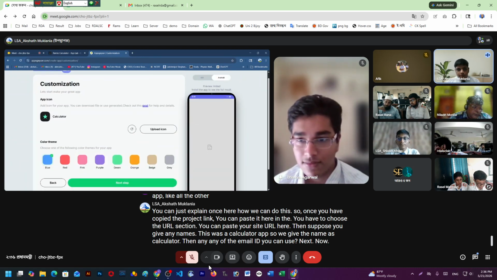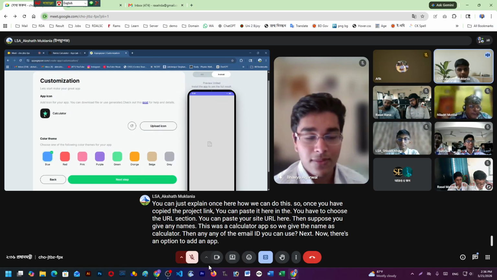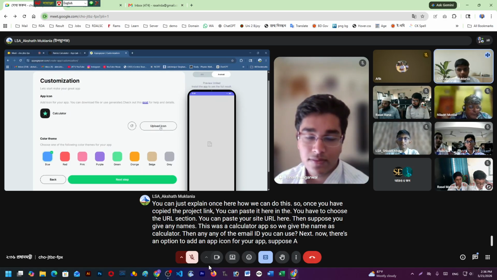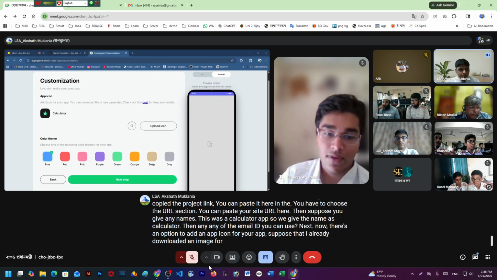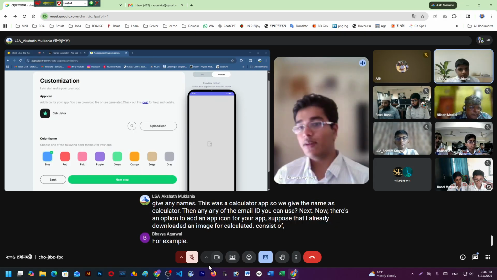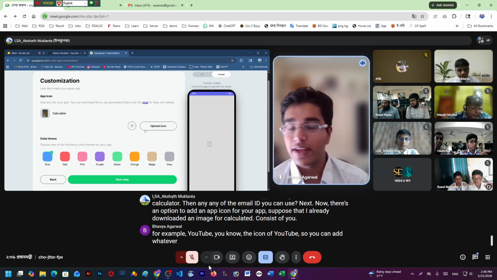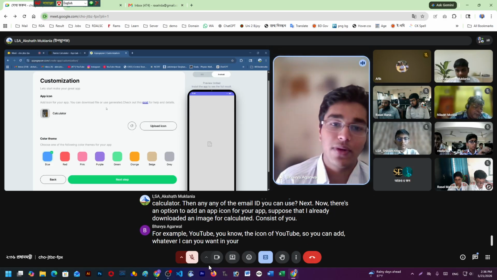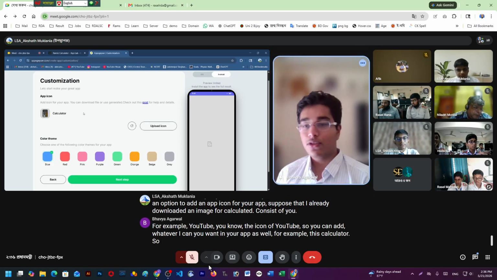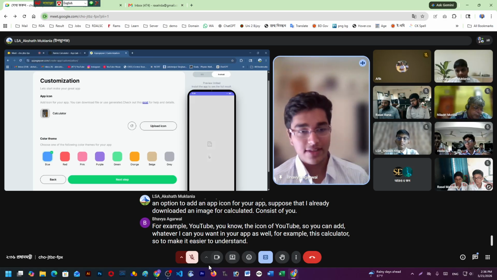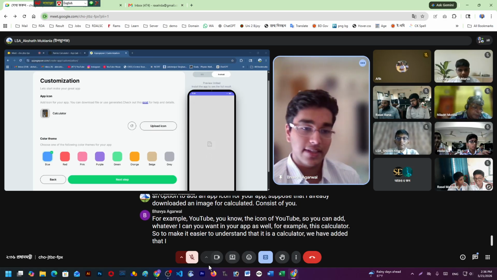Now there's an option to add an app icon for your app. Suppose I've already downloaded an image for calculator. I'll just upload. For example, YouTube, you know the icon of YouTube, so you can add whatever icon you want in your app as well. For example, this calculator. So to make it easier to understand that it is a calculator, we have added that icon.